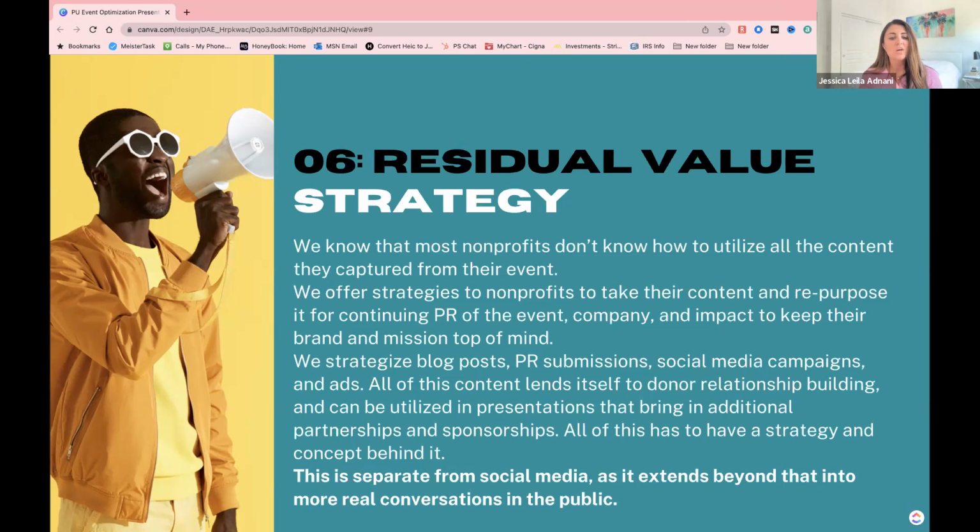So it's about keeping your impact and your mission at the top of the minds of your donors and of new people. So, creating blog posts around it. Of course, like I said, PR submissions, social media campaigns. You can literally take this content too and put an ad behind it. You can take the content from that year and put a paid ad strategy into promoting the following year and promoting that early bird.